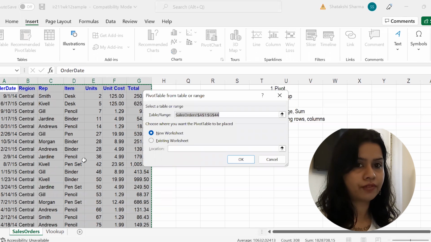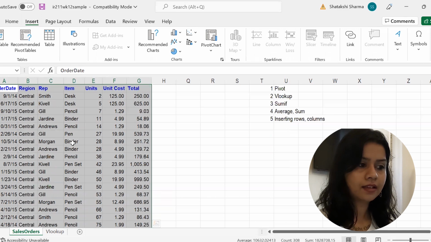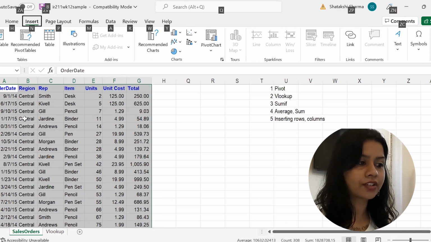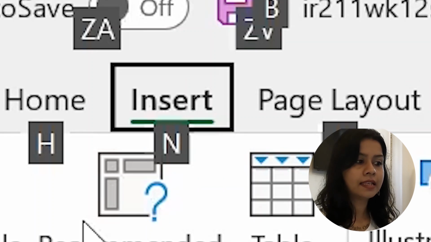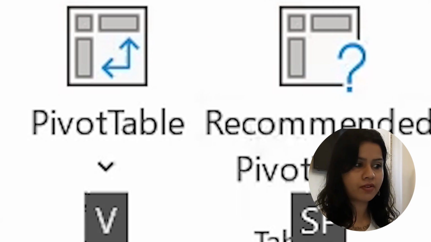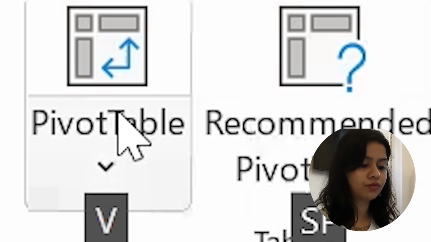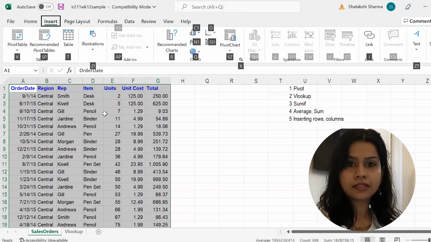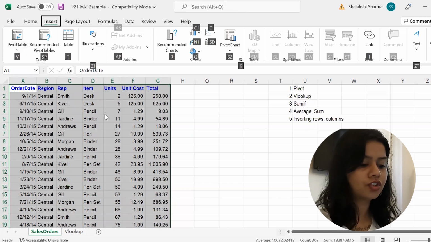Let me do this again for you, since that was fast. Alt. Actually, you can see all of these letters also coming here. I know that pivot is actually sitting in Insert function. Insert is for N, so I do N. And then I see pivot on the top left, so I do V. And then I have to take it from the table and range, so I do T.